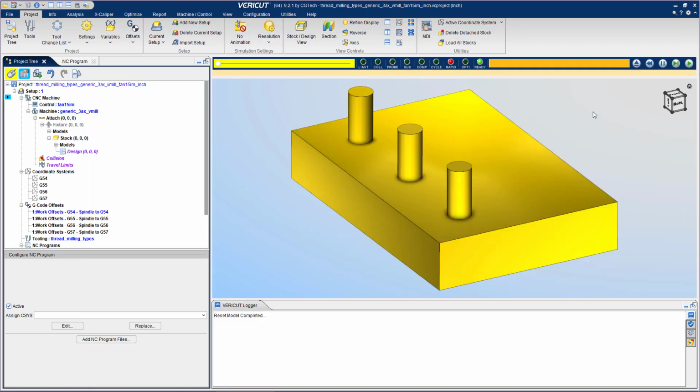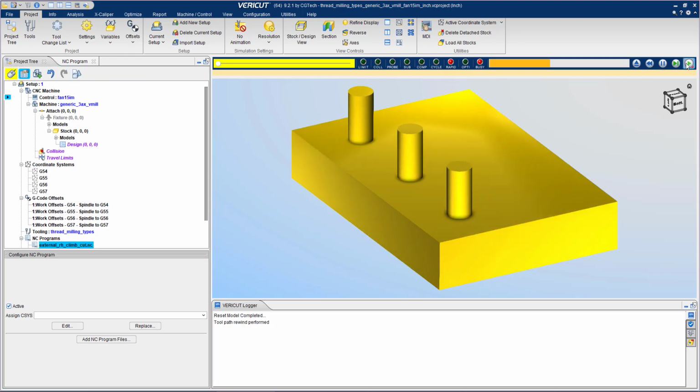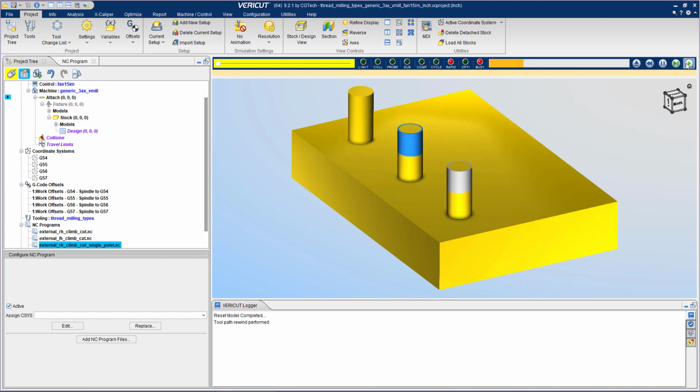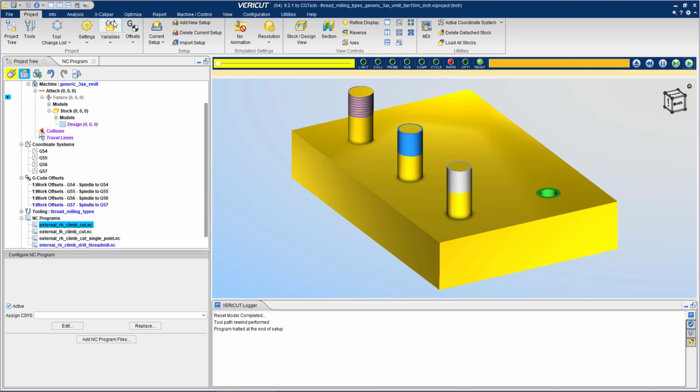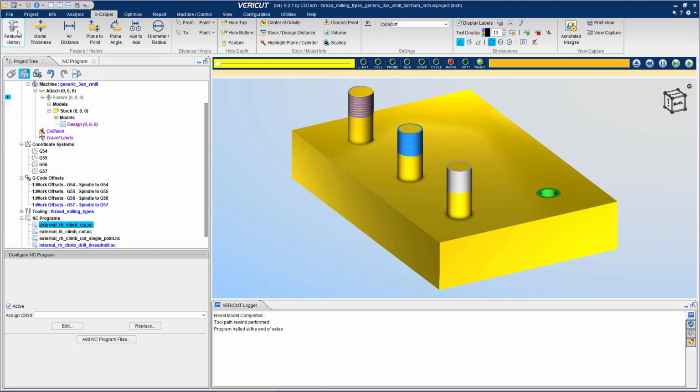These tools will create a cosmetic feature similar to a tap, providing us with thread information as well as collision detection. So in this example, we're going to create several different thread types: a right-handed external thread, a left-handed external thread, a single point external thread, and then an internal thread that we create with a drill thread mill combo tool. As you can see, they create the cosmetic features similar to taps.